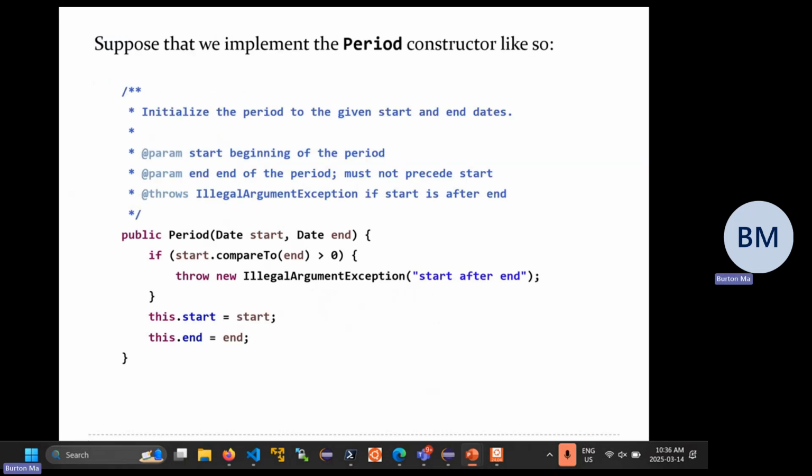Okay, so we want a constructor. And the constructor that we probably want will allow the caller to specify the start and end time of the period. So there's two parameters to our constructor, right? The start time and the end time.